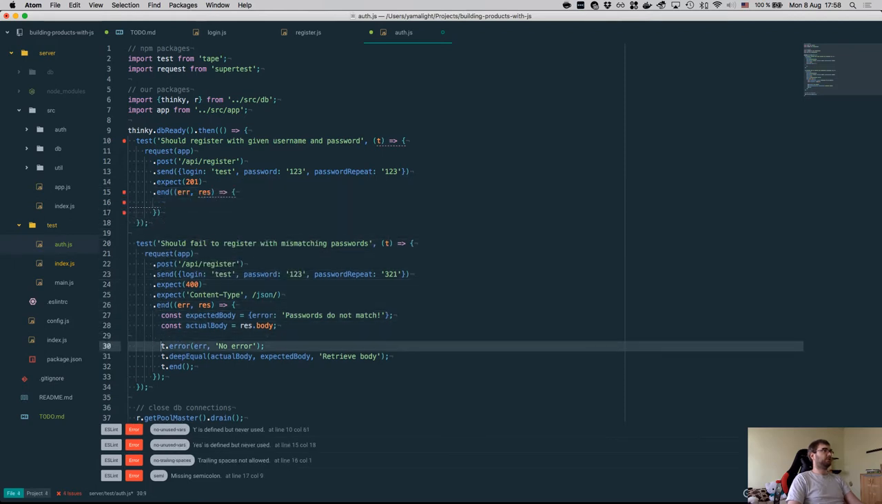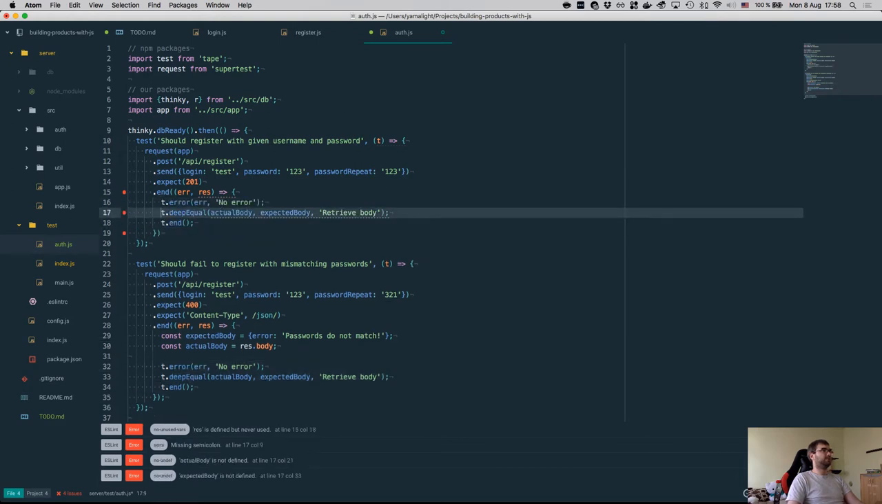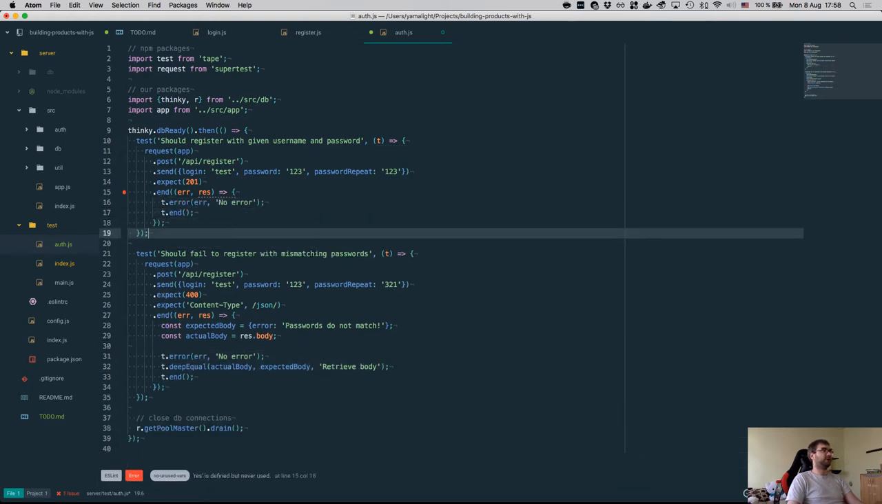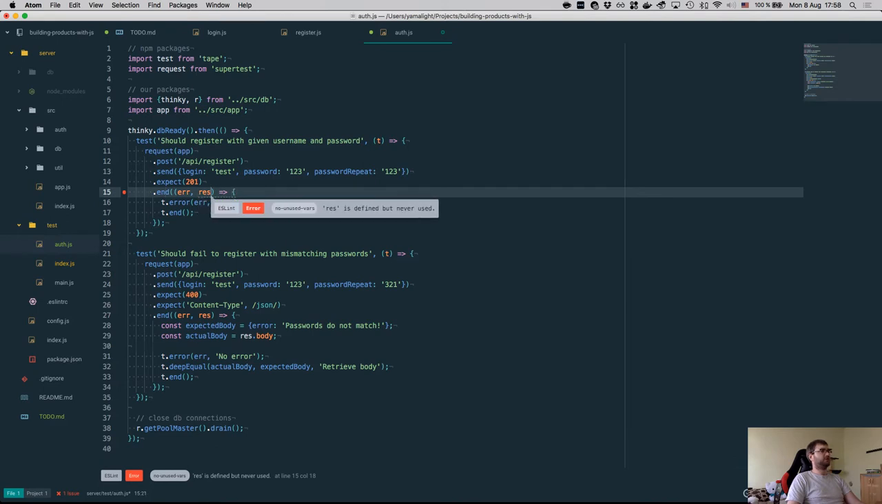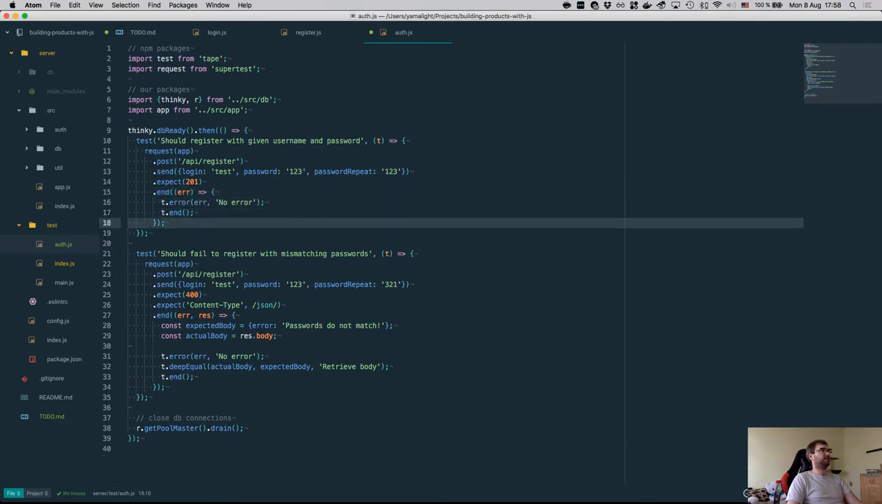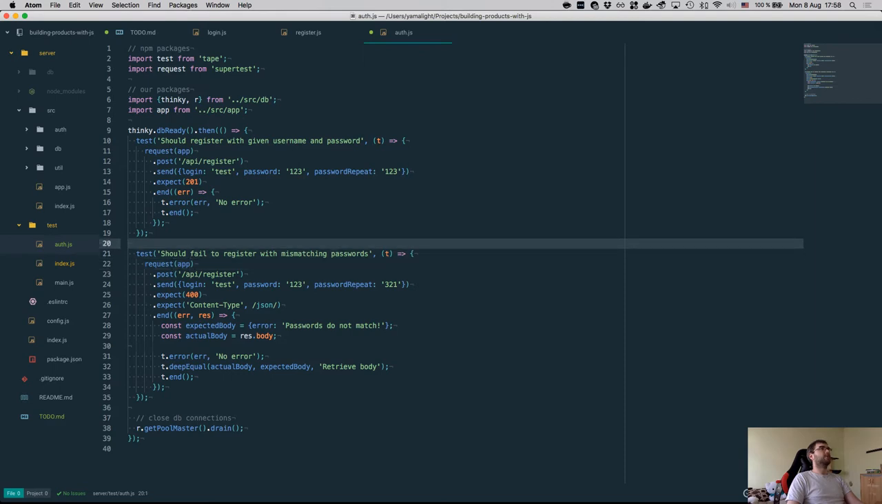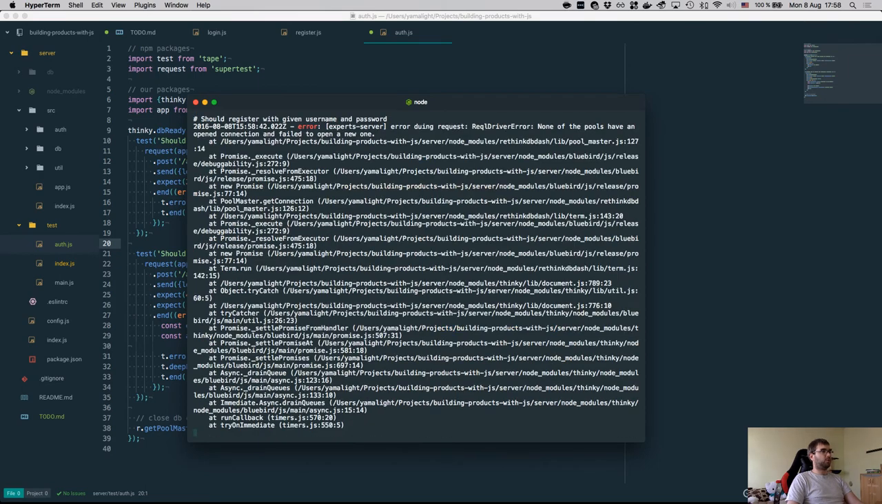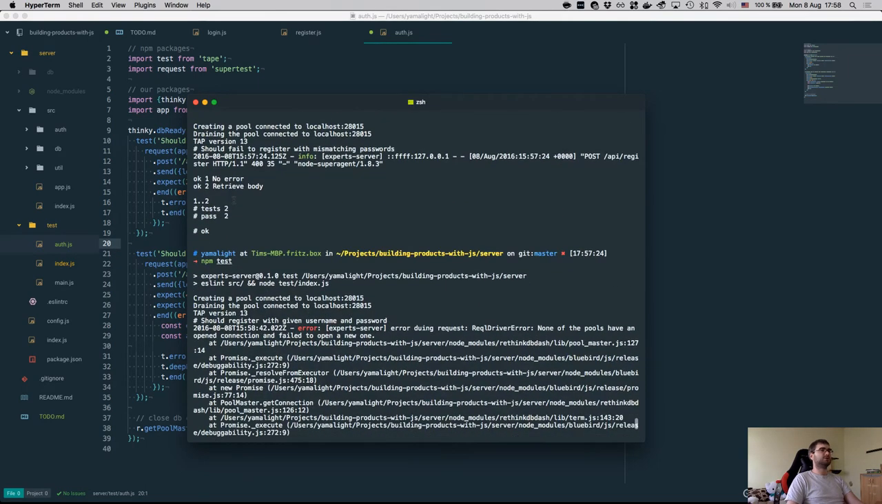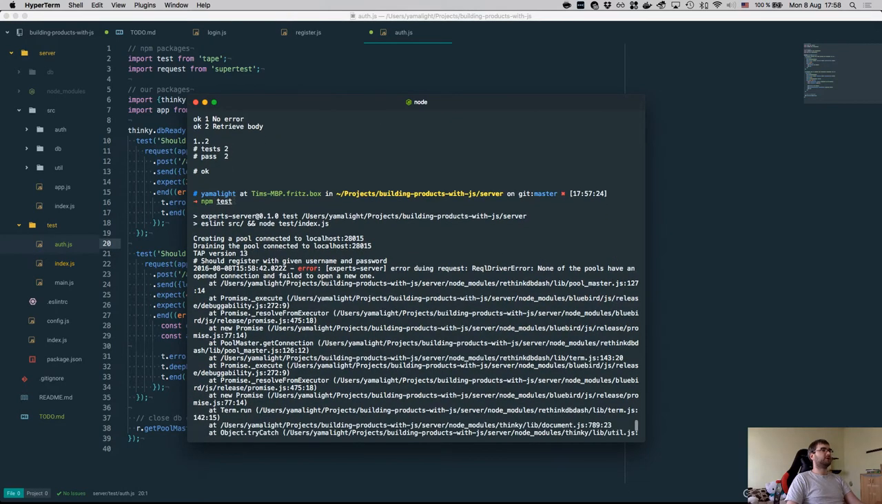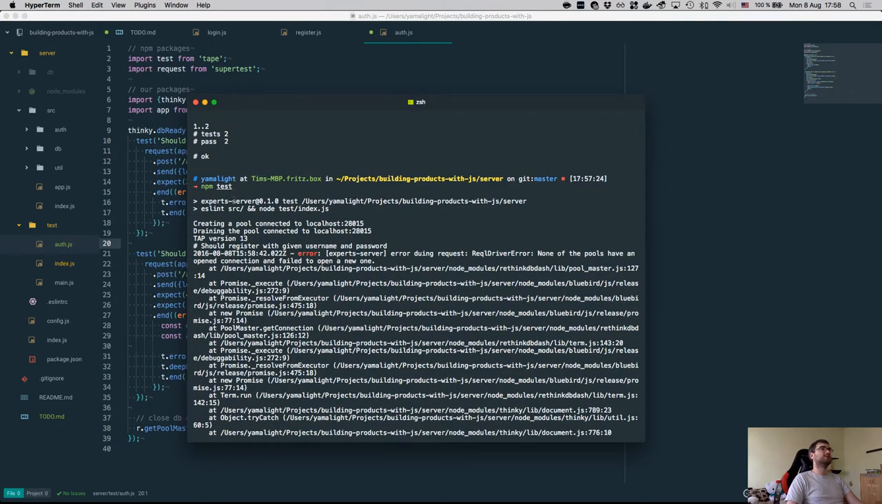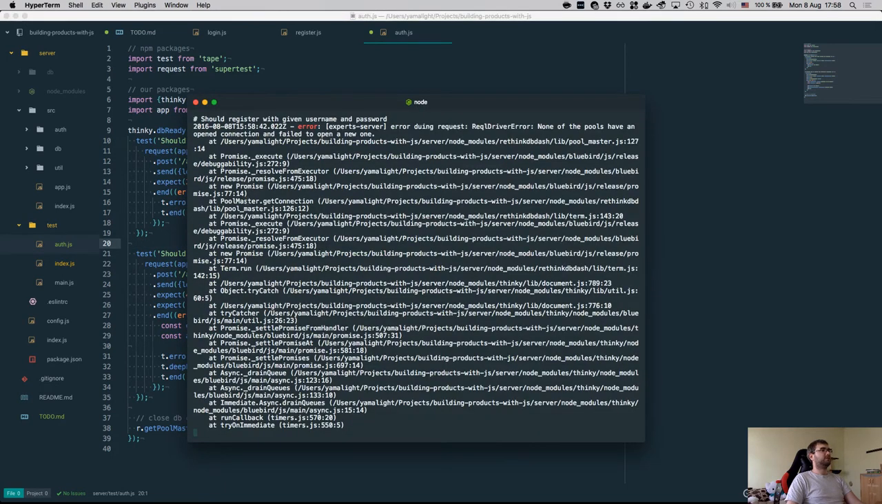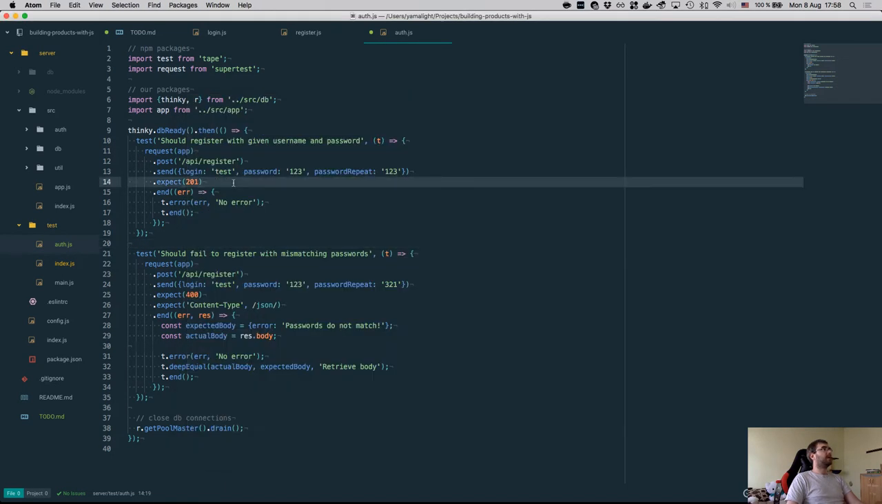Because we just want to know that there are no errors and it didn't fail, what we're going to test here is just one test to see if the errors are blank. Because no body is returned, we can skip even getting the rest here. So we got that, and once that is done, it should theoretically work. And we got a whole bunch. What is going on? None of the pools have an open connection and failed to... What? But I waited for the DB ready. Why? Okay, what is going on here?